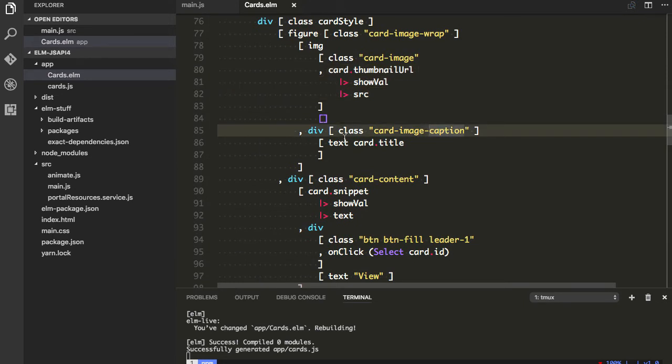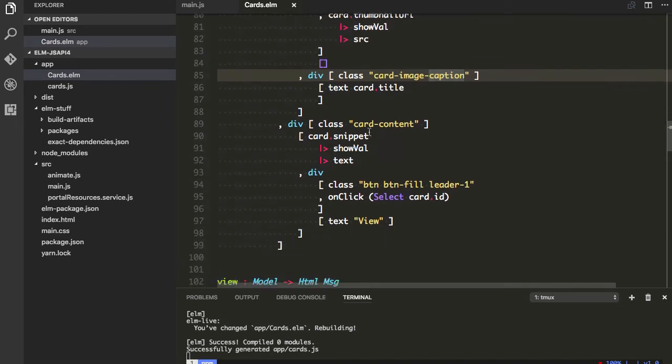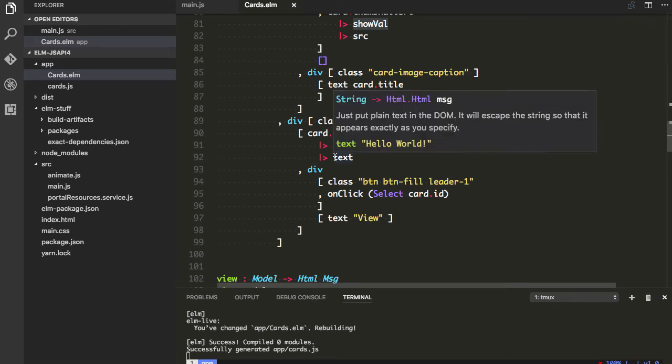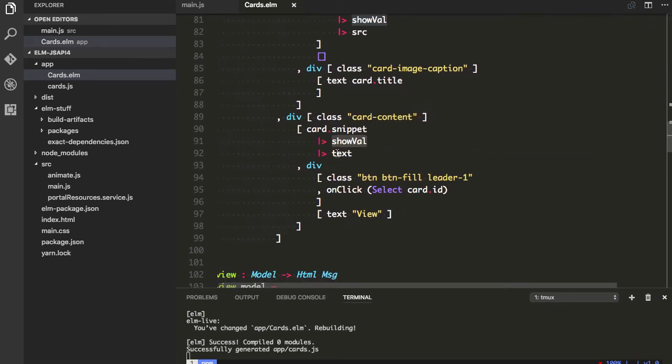And I got another div in here where I'm in my class, and I got my title, then another div with the content, and again the snippet was also a maybe, so I do the same thing here. I'm going to extract my value from that maybe, and then I'm going to go ahead and use the text attribute to show the text for that property.